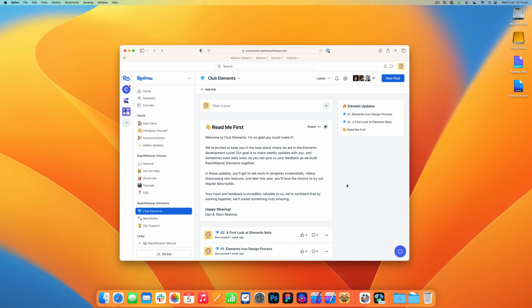So you'll be able to follow along the progress in Club Elements, and each week and maybe daily sometimes we'll be posting updates on what we're working on, and also to get some of your feedback on the features you want to see or how the current features we've implemented are working, so we can really have that tight feedback loop and make sure that Elements is the app that you want to use going forward. So let's dive into it.